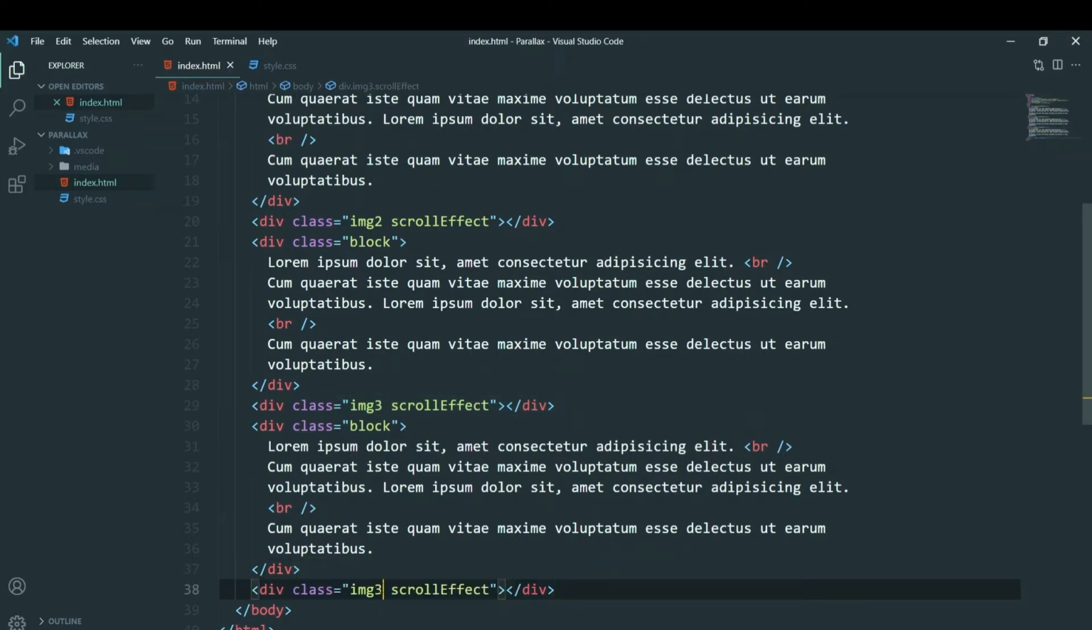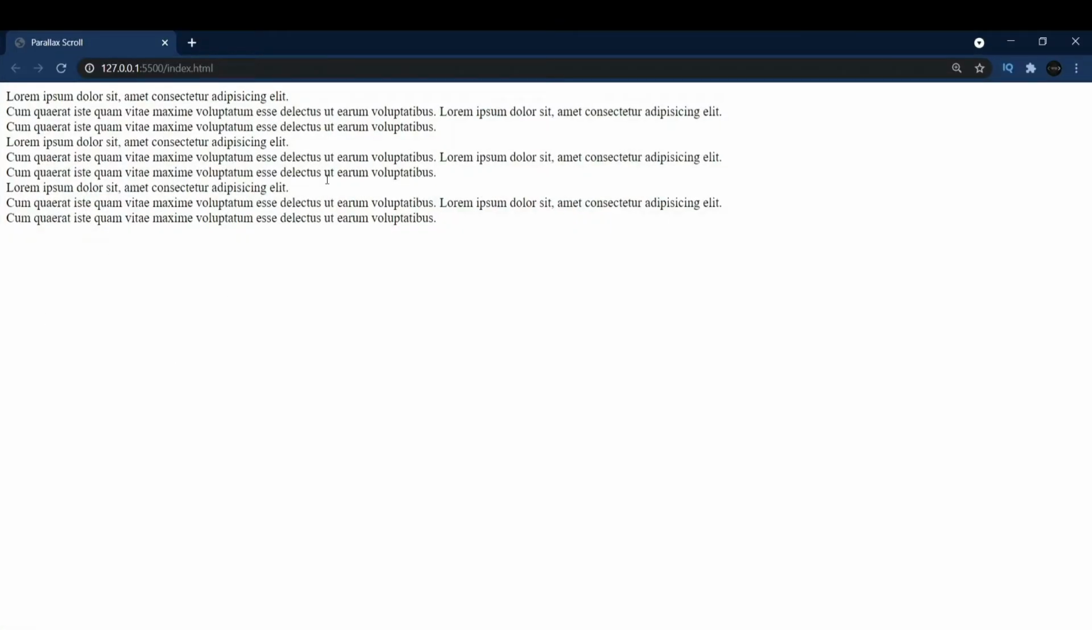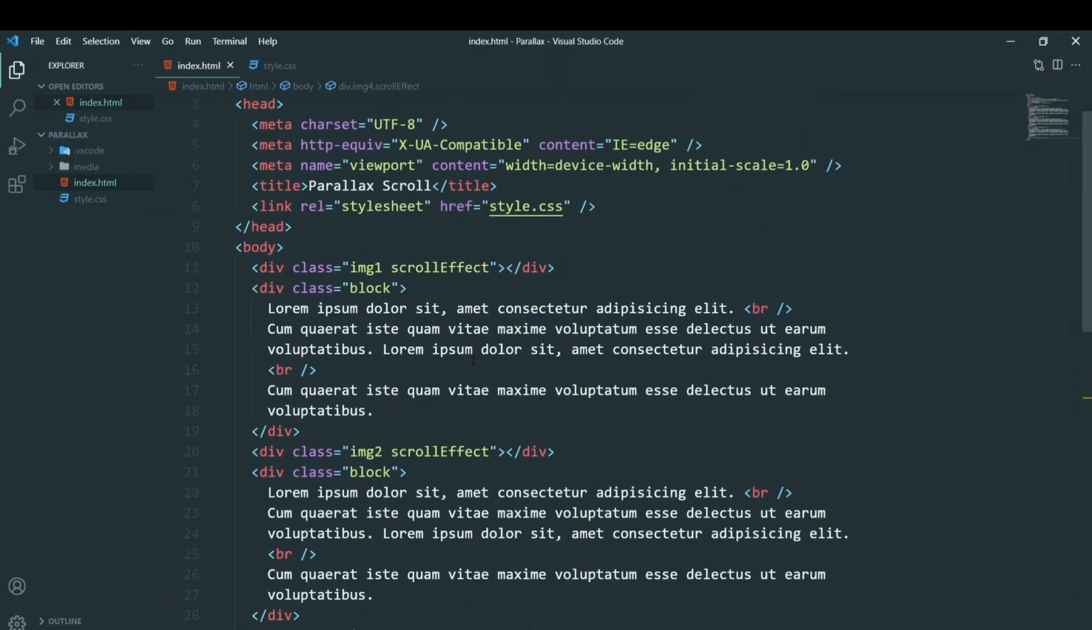We'll have 4 images, so I'll change it to image4. Now let's check in our browser how it looks. This is how it looks right now. Now let's go to the styling part.